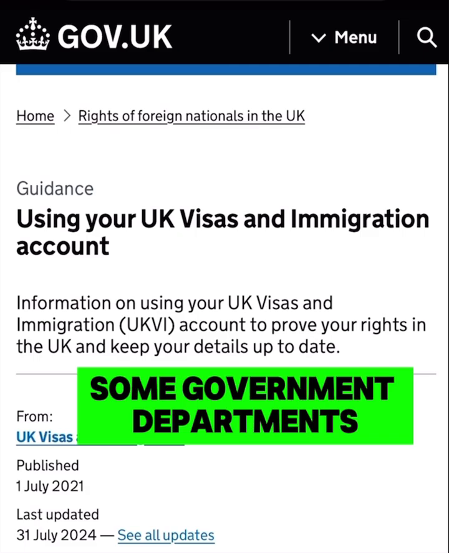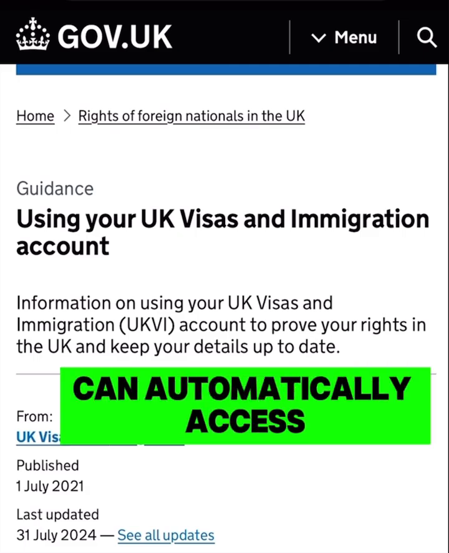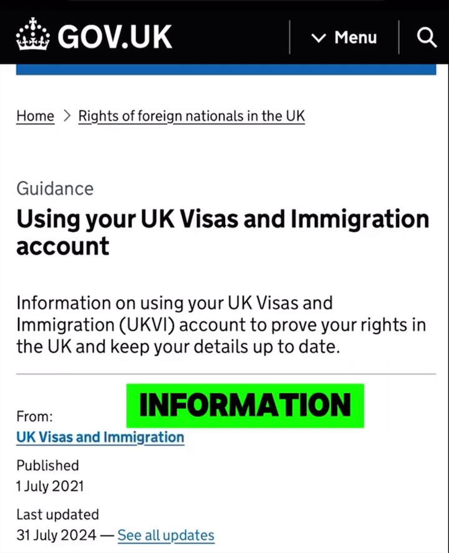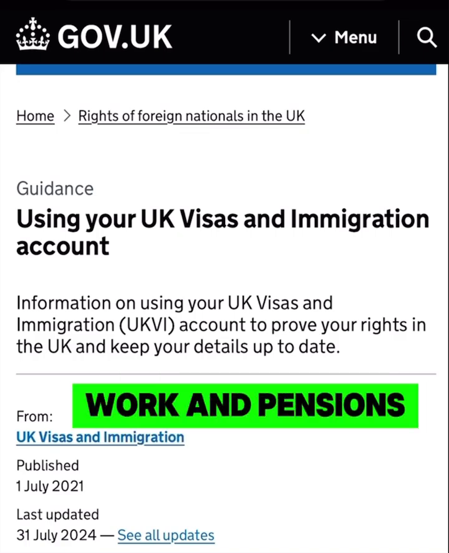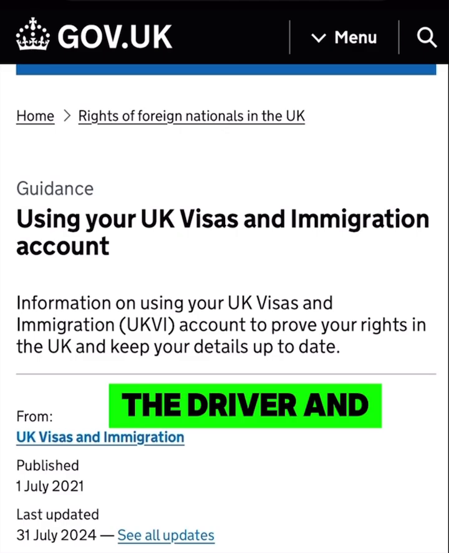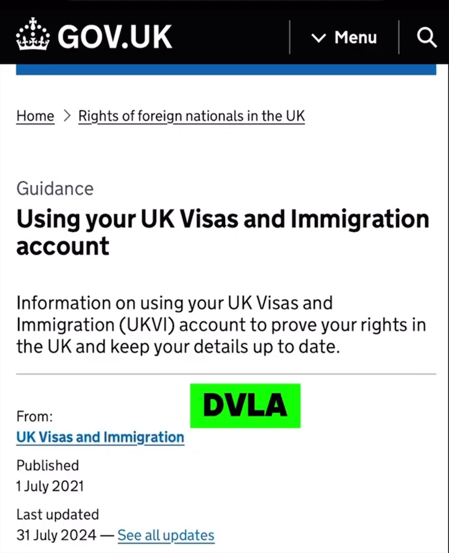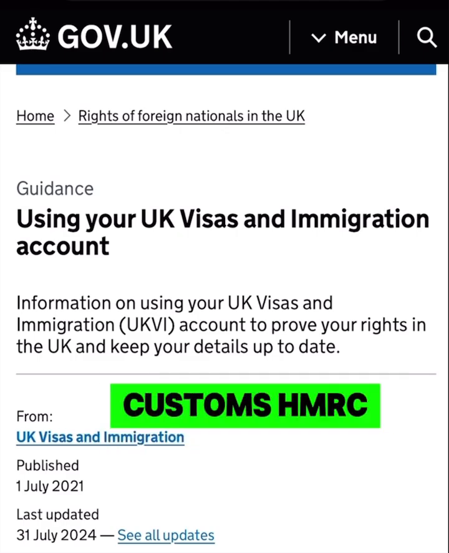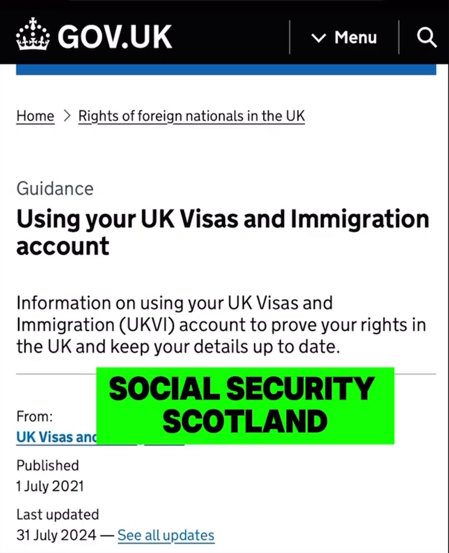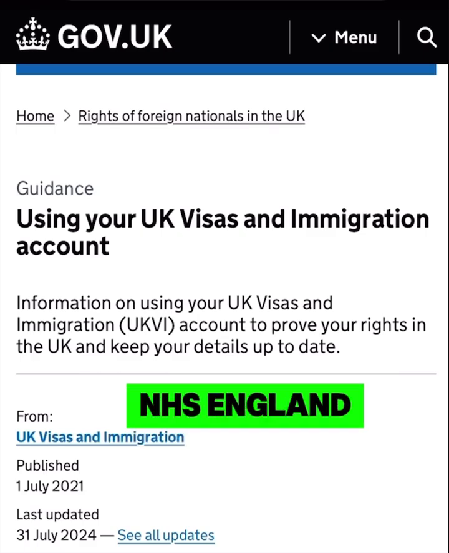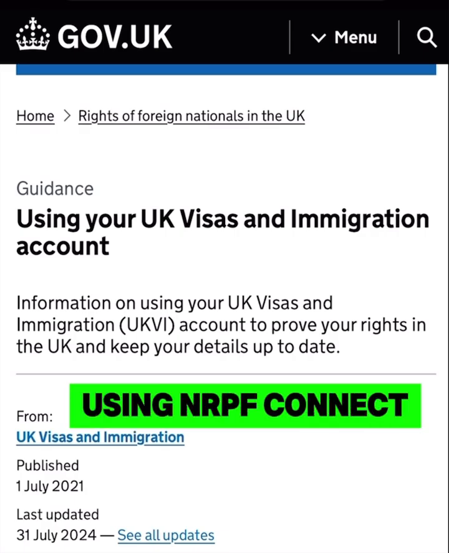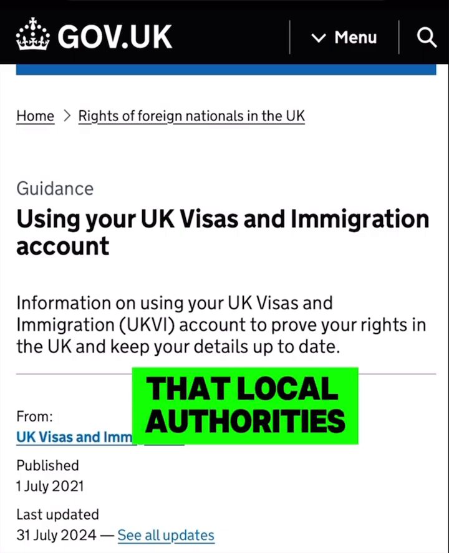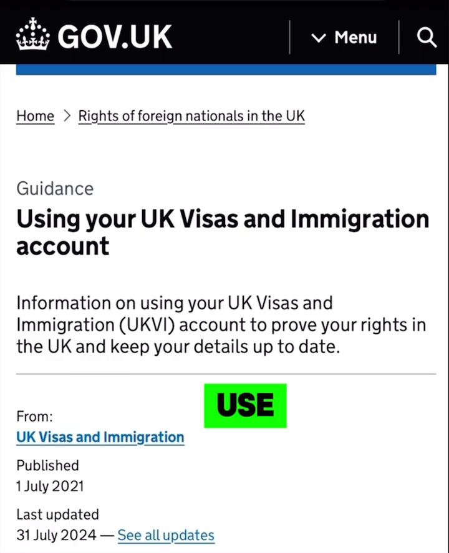Where we provide automatic access to your immigration status. Some government departments and public authorities can automatically access your immigration status information. Currently, this includes the Department for Work and Pensions, DWP, the Driver and Vehicle Licensing Agency, DVLA, HM Revenue and Customs, HMRC, Social Security Scotland, NHS England, NHS Wales and councils using NRPF Connect, a secure web-based database that local authorities can subscribe to use.